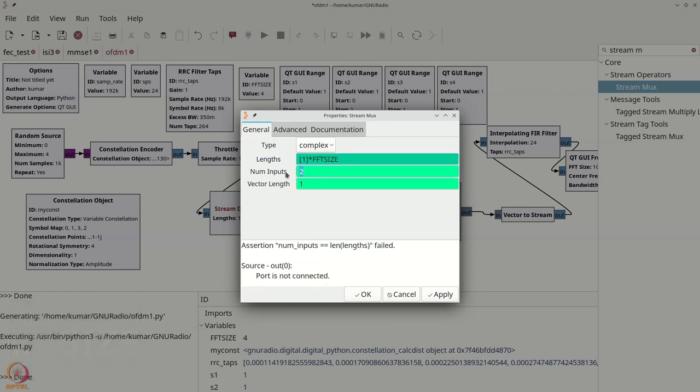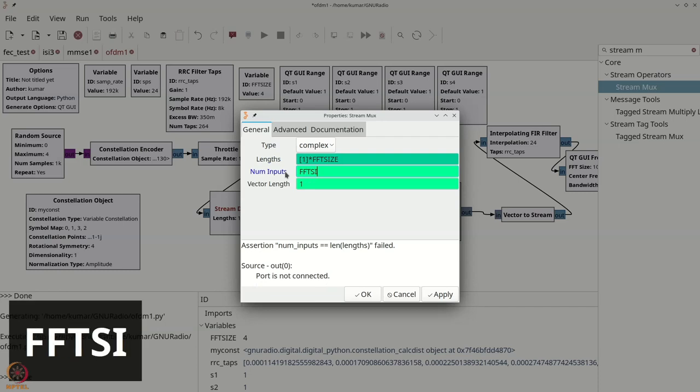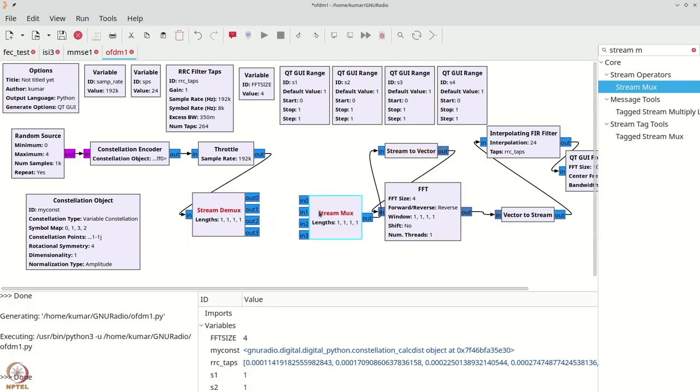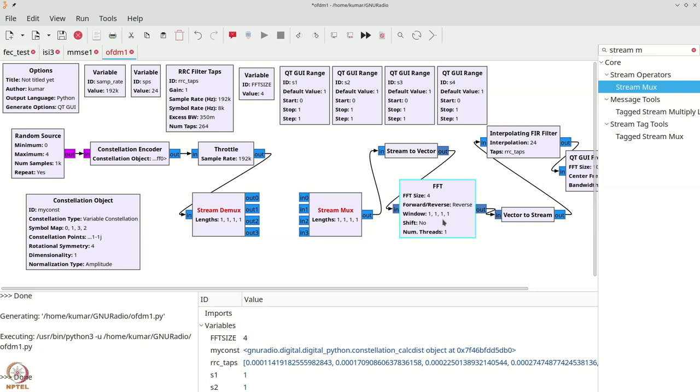Number of inputs to be FFT size. And connect this stream mux output here. Now in between these, I'm going to switch these on and off using these ranges. So what I will do is, I will create 4 constant sources which act as multipliers.